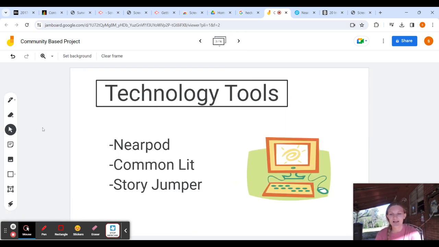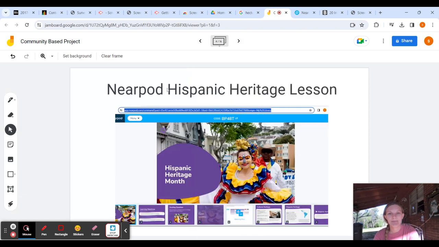The technology tools I picked were Nearpod, Common Lit, and Story Jumper. So Nearpod, this whole lesson is a Hispanic heritage lesson, which I think is very good for a GT teacher and outside of a traditional classroom, because often teachers are so focused on meeting curriculum that they aren't really able to expand and address excess information.